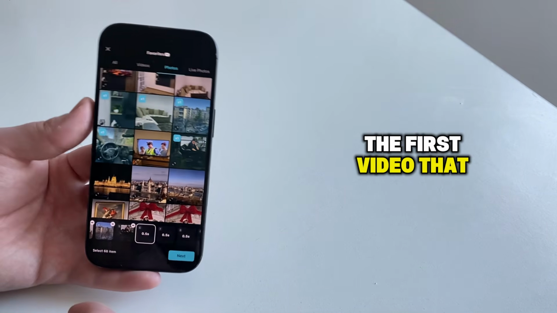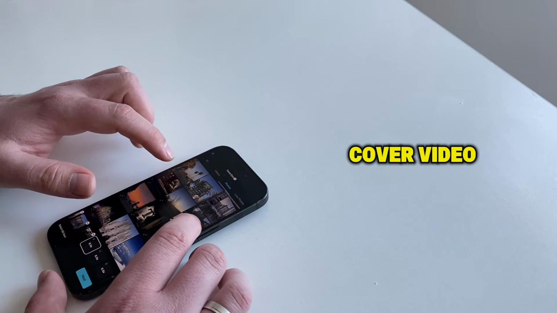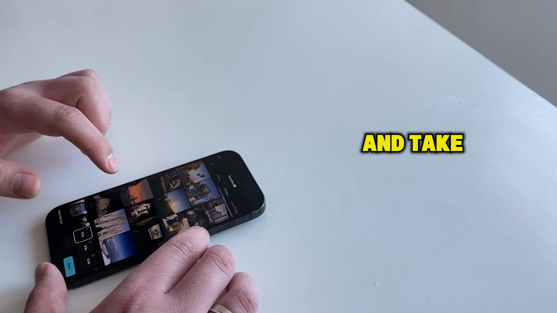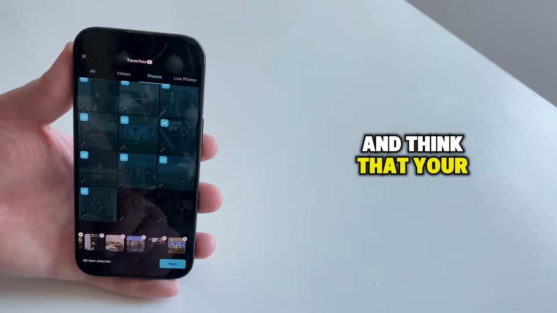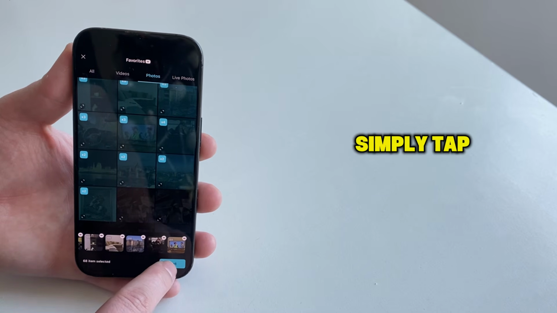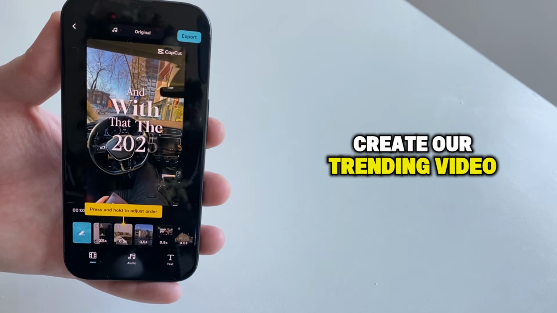The first video that you select will last around 5 seconds, and it will be the cover video. So select one that you like and take your time. For the rest, when you make the selection and think that your video is done, simply tap on the preview button, and then CapCut will create our trending video.